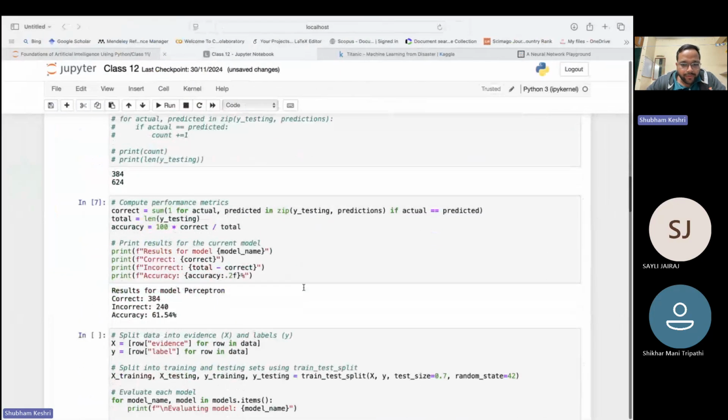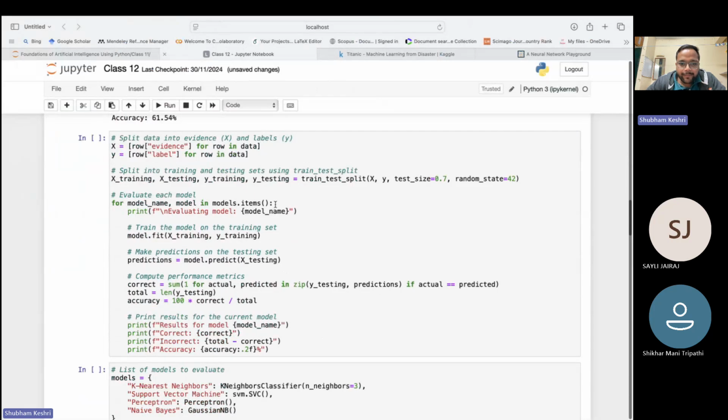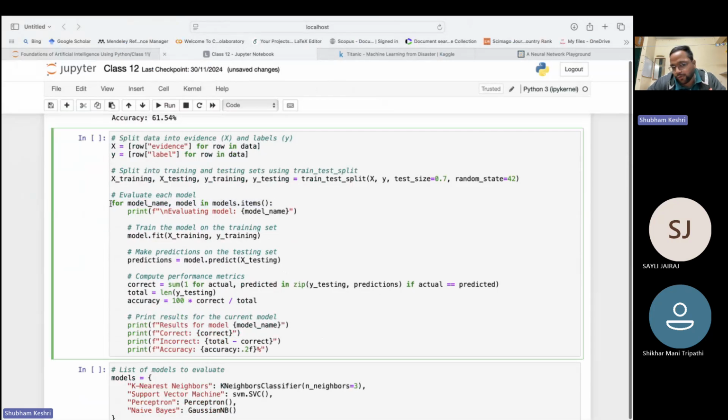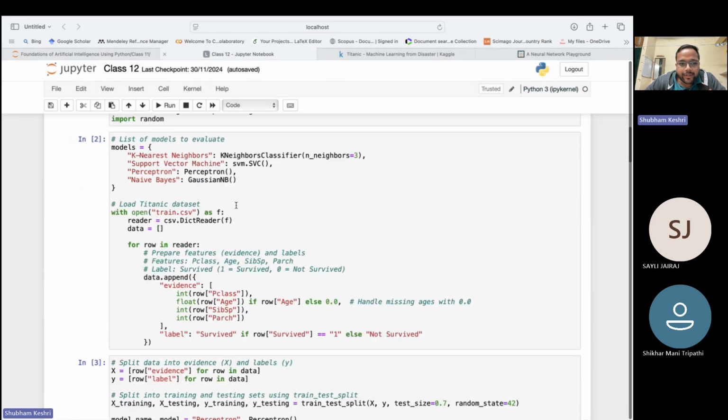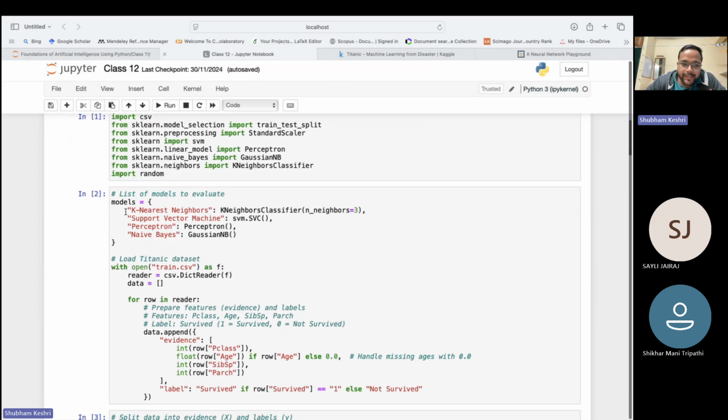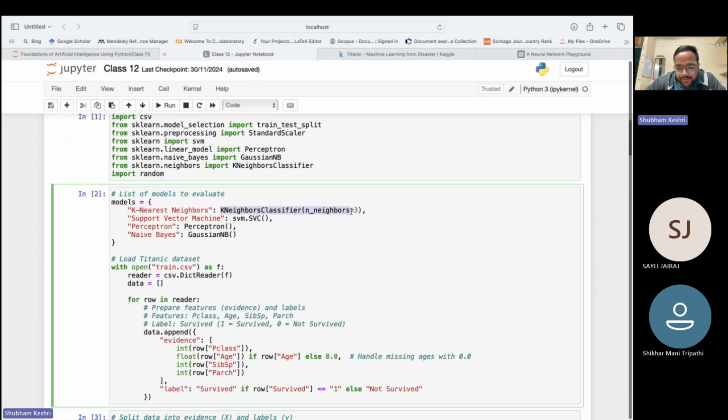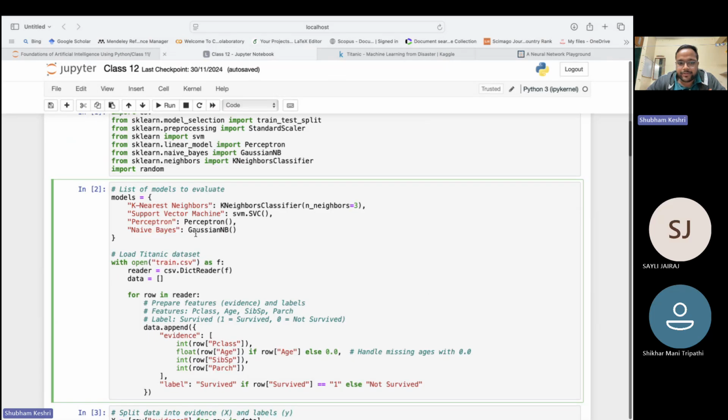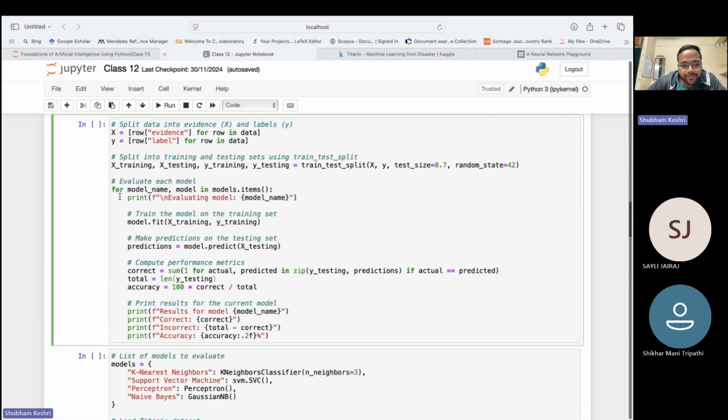All right, so over here I am iterating. I am saying I have 4 models, let me iterate over all the models. So this models, you see it is over here, it is a dictionary which contains the key and the value. For the first for loop we will run k neighbor classifier with n equals 3. For the second for loop we will run support vector machine. For the third classifier we'll run the Perceptron, and for the fourth we will run the naive Bayes. So 4 models will be run simultaneously using this for loop.